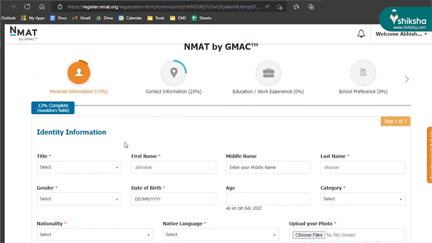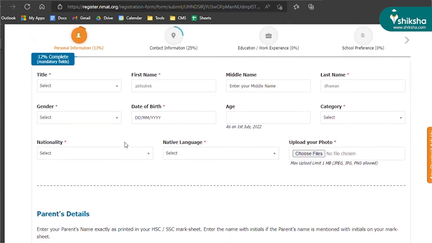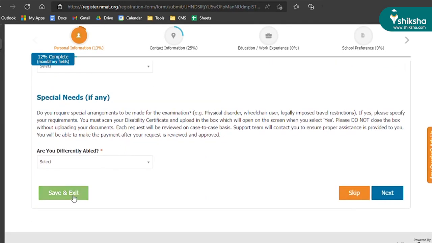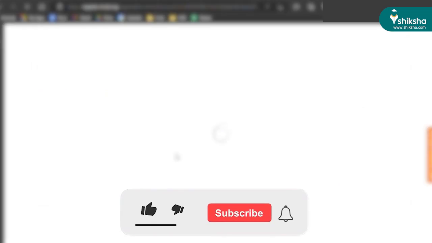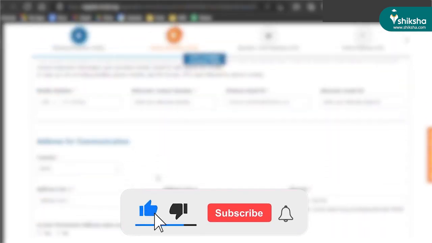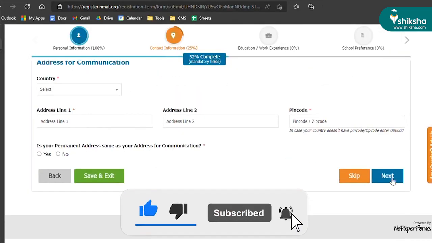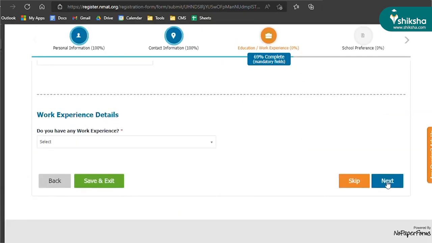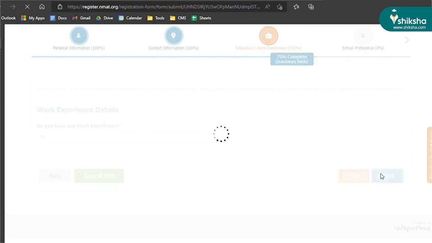Personal information to be filled in the form requires name, nationality, category, age, parents' details, etc. After filling these personal details, click on the next button to fill the contact information. Now you can fill the academic and work experience related details.